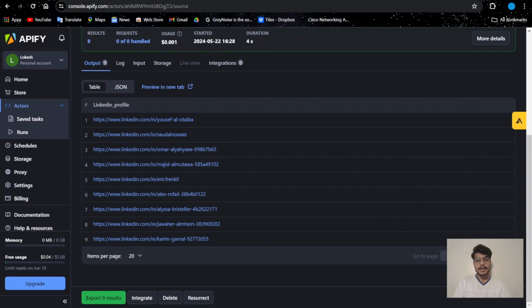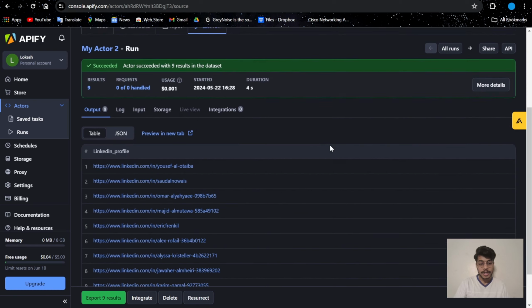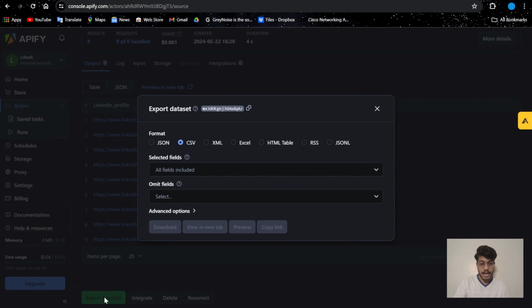And this is the way you can create different actors and different profiles. Now you can take the UI and create a whole program or a web application, and you can fetch all the scraped URLs from here to your own platform, scrape them and store them in the form of CSV. You can download it directly as a CSV. If I click on export 9 results here, here is the CSV format.